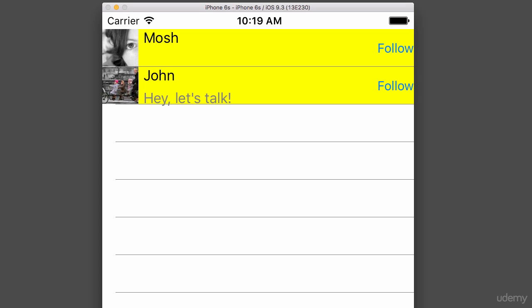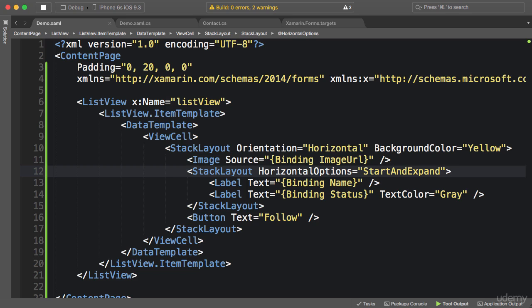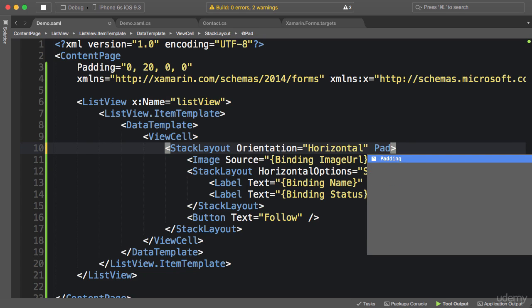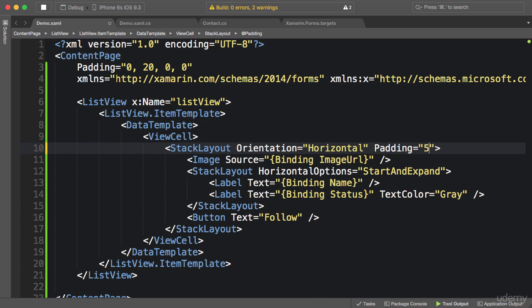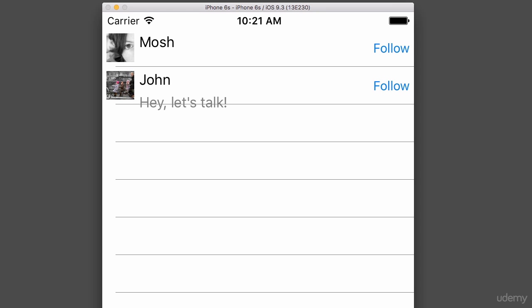Now, another thing I want to improve here is to add a bit of padding because currently the image and the follow button are very close to the edges of the page. So for the outer stack layout, I'm going to remove background color and instead apply padding of 5 units. Okay, you can see that we've got a bit of padding around each item, but now we have a different problem. The detail for the second item is leaking into the third item.